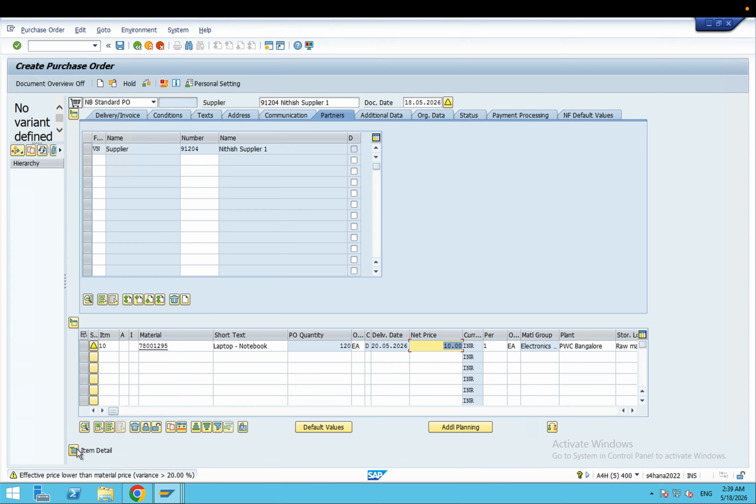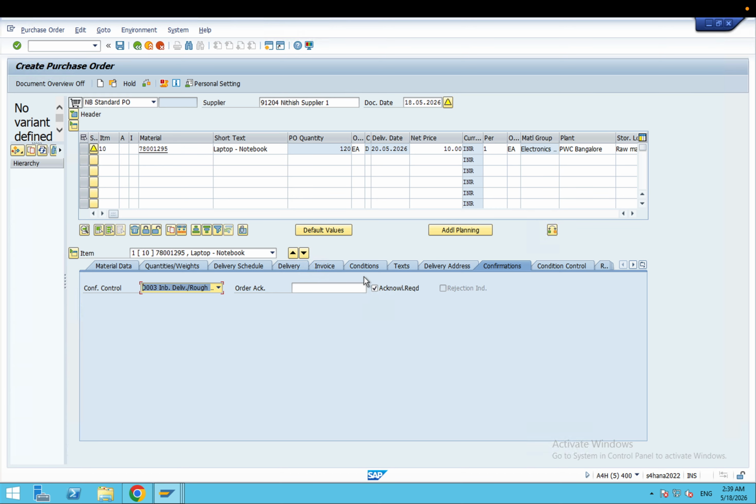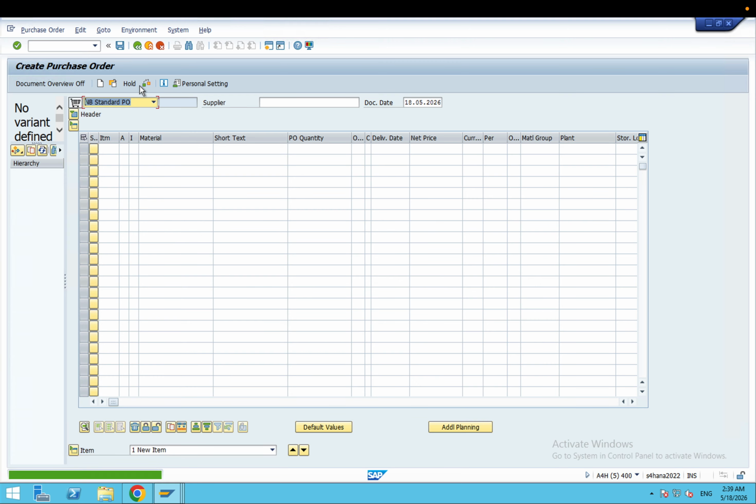Now what I will try to do here in the confirmation, instead of this one, I will give some Z001 or some other confirmation. We'll try with this one. Enter. Acknowledgement live. Okay, save. Now I have created this one.